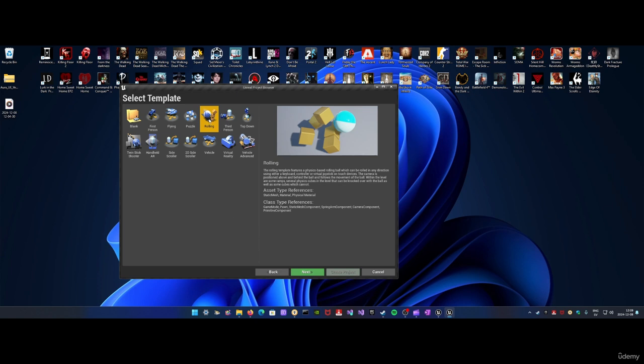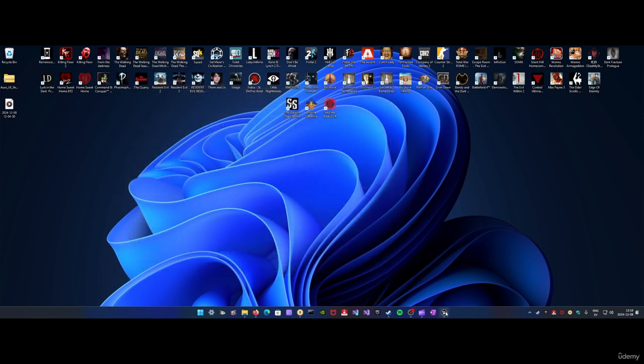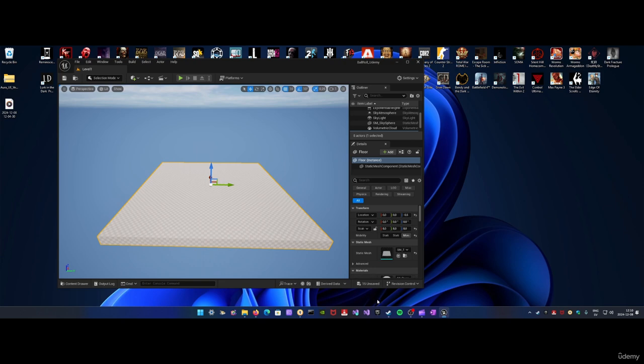So select Rolling, click on Next. And make sure you have Blueprint selected, maximum quality, desktop console here. We don't need any starter content for this. And name your project and create it. I have already done this step, so I'm going to click on cancel, but you please go ahead and create this project. And once this template project is created, please open it up. I'm going to open up my template project, which I have already created.